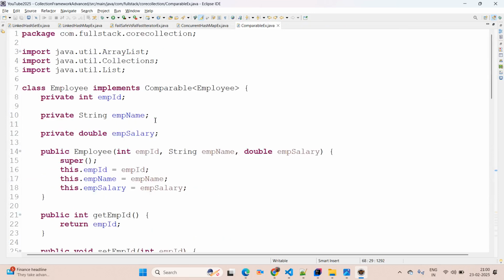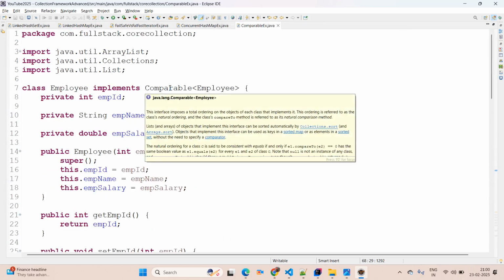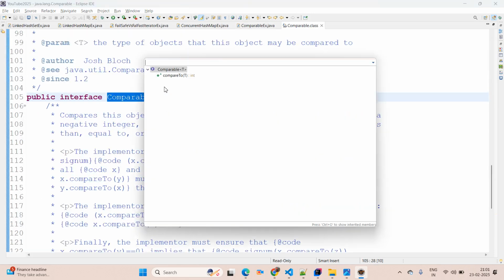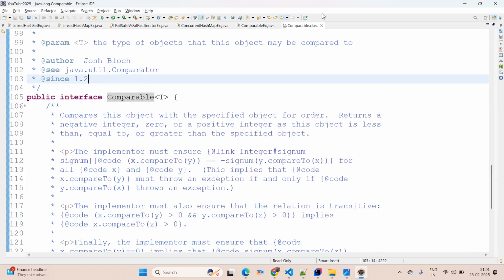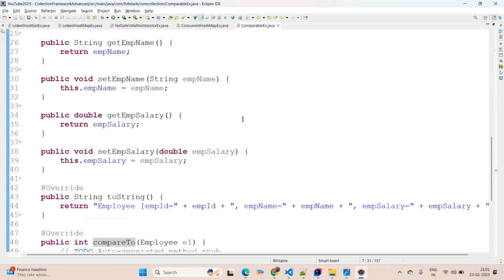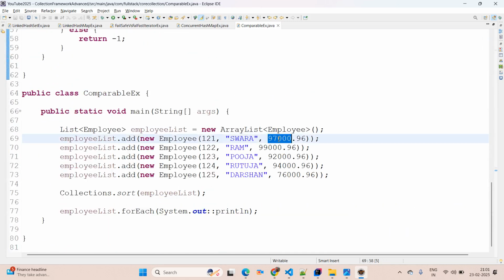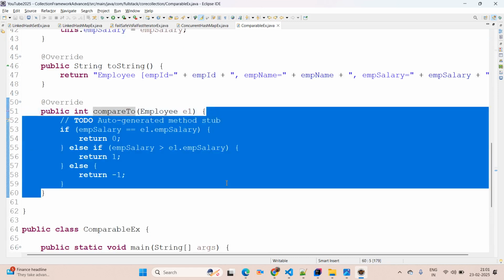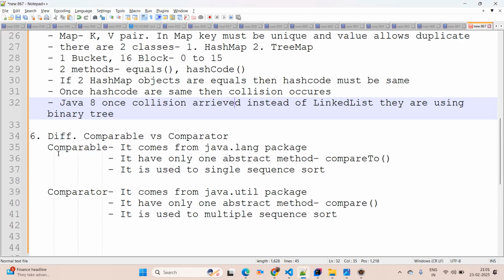Then what is Comparable? Comparable is a functional interface. How? Because there is only one abstract method. Which is the abstract method? compareTo. It is an interface coming from the java.lang package. See, here itself only one abstract method, compareTo, and it is used for single sequence sort. Here we sort records on the basis of salary only. This is the sorting mechanism we handle here. Perfect. Then we are done with Comparable.